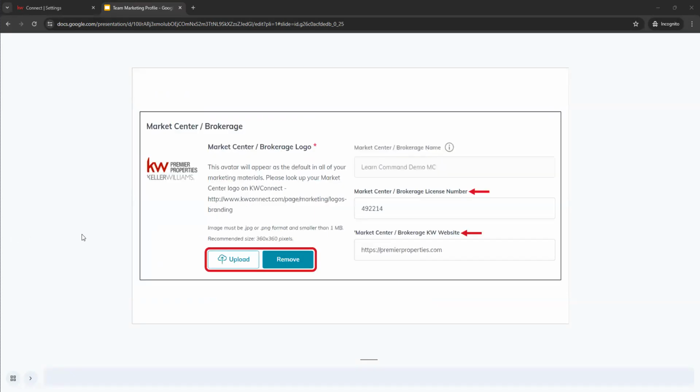And then next under that is going to be your market center information. Some of this information is going to pull in automatically from the back end. So you might see that the first line for the market center brokerage name is grayed out. That's because it's automatically going to pull from your market center details and you cannot make changes to that.